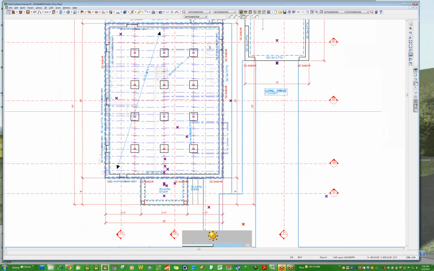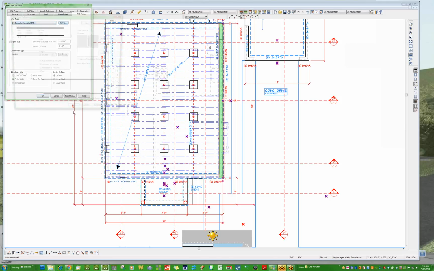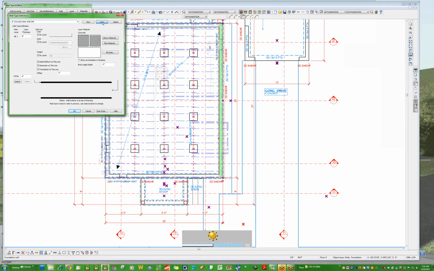Here's a question for you. Should I, I don't know if I should give this a fill or not. I go back and forth on this. Wall type. Define. I'm playing around. 8-inch concrete stem wall.